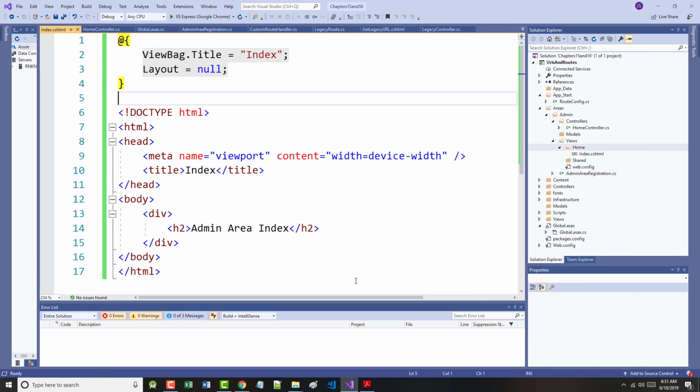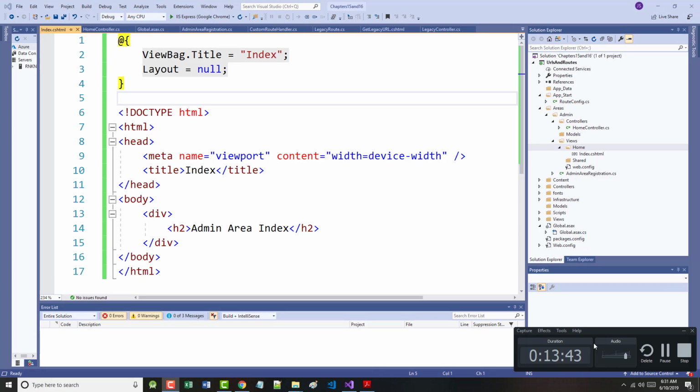All right. Now the next thing that's in here is resolving the ambiguous controller issue, but I am already at 13 minutes, almost 14, so I'm going to stop right here and I'm going to pick that up in the next lesson.